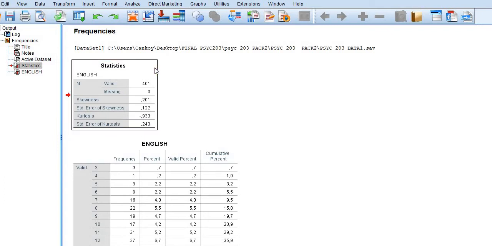You will consider the first table. You see that we have 401 students, no missing values. Skewness is negative something, and the error for that is of course positive, and kurtosis is again negative. Okay, negative skewness means that your distribution is skewed to the left.